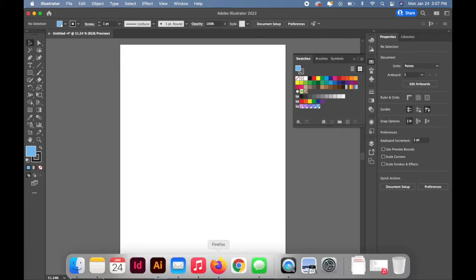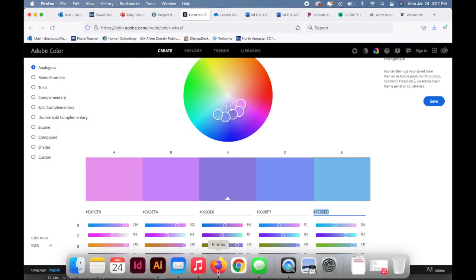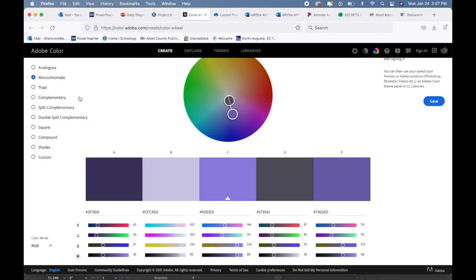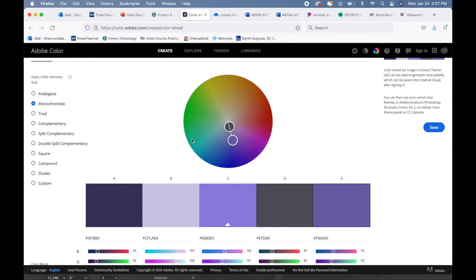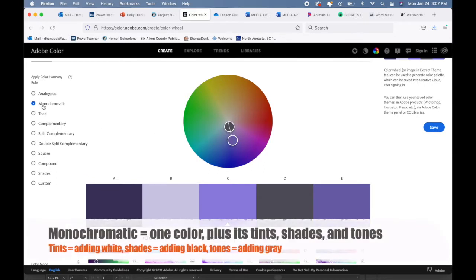Let's look at some of these other color schemes and come up with some other ones as well. So monochromatic is probably what I should have started with, but I didn't because I wanted to have a slightly more colorful example. Monochromatic is literally mono, meaning one, chromatic, color, one color.